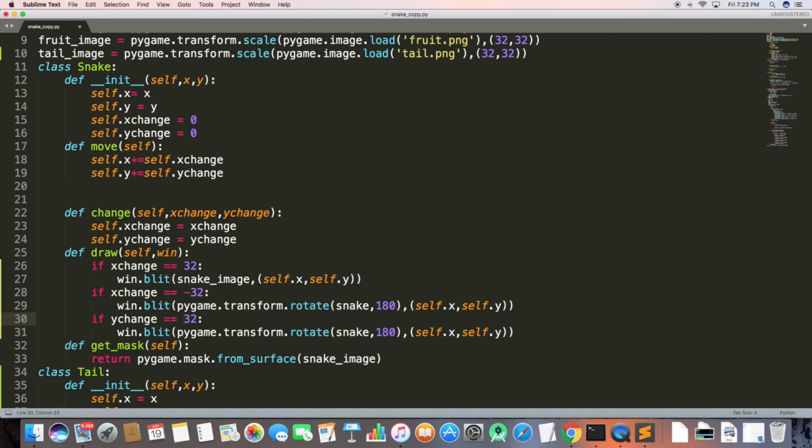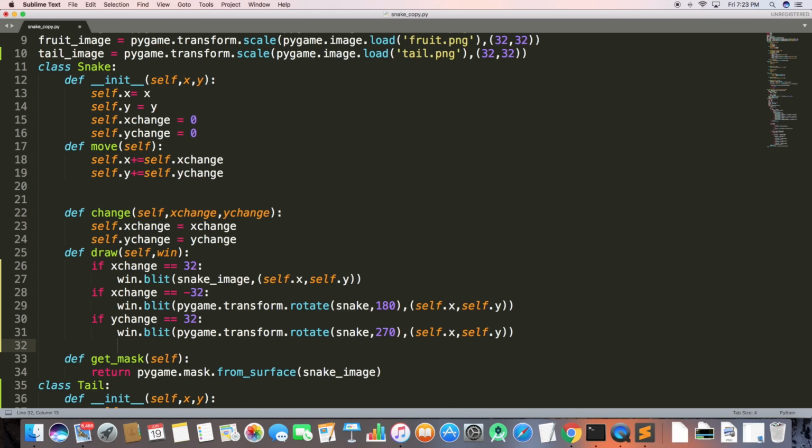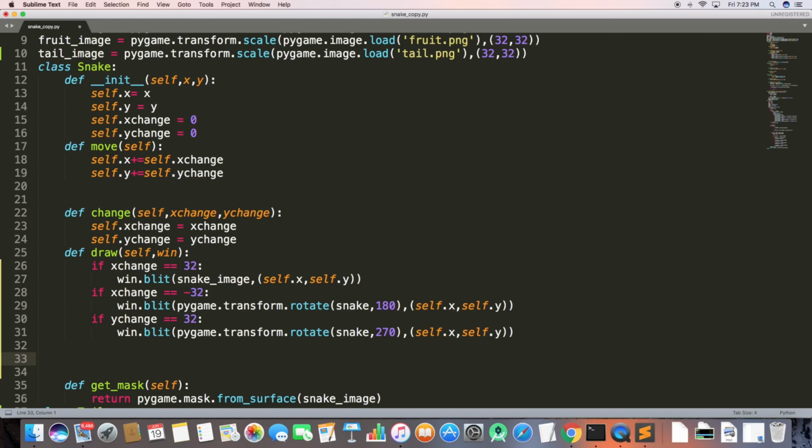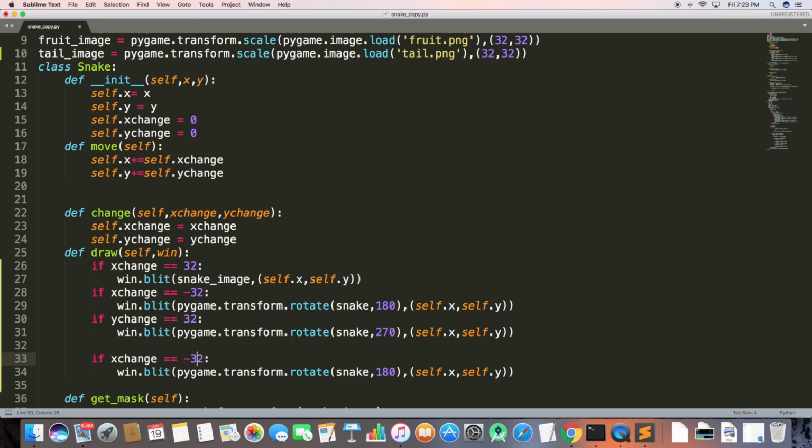So let's say if y change is 32, that means I'm going downwards. And if initially my snake was at 0 degrees, I need to rotate it by 270 degrees. I'm moving downwards, so initially I had a 0 degree position. So if I were to rotate 270 degrees in anti-clockwise direction, you can see why it's 270 degrees. And for negative y change, it's like -32, so I'm moving upwards. In that case, I need to rotate by 90 degrees.